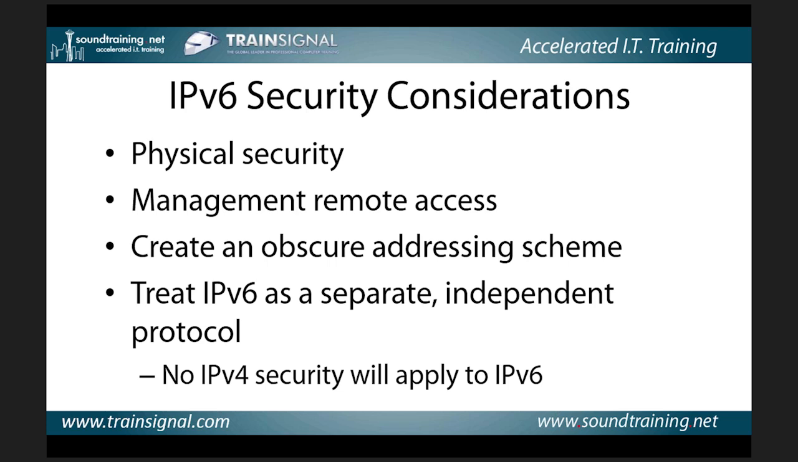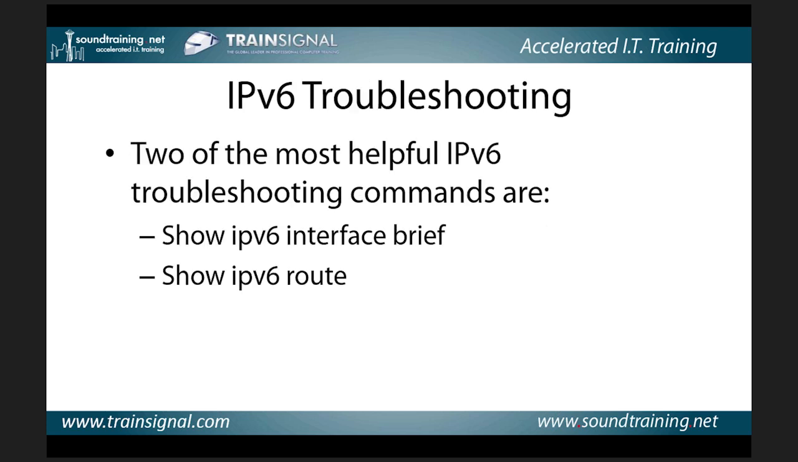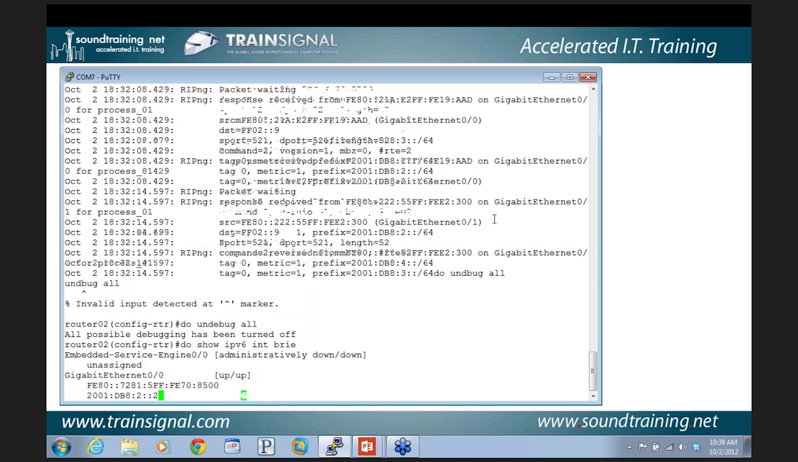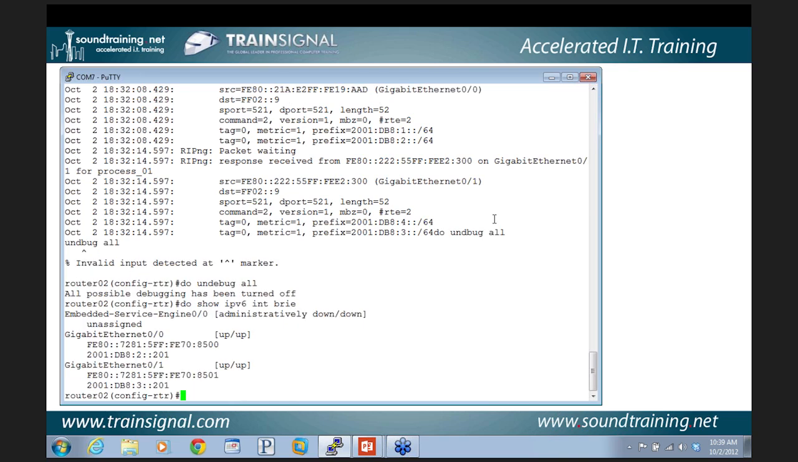Thanks, Tom. All right, so IPv6 troubleshooting. In the book, I go through a lot of the troubleshooting commands, but as with IPv4, two of the most helpful troubleshooting commands that you're going to work with are show ipv6 interface brief and show ipv6 route. Let's just go take a look at both of those and the output from them. First of all, do show ipv6 interface brief. And there it shows you, just the same as it does with IPv4, a summary of your interfaces and how they're configured.